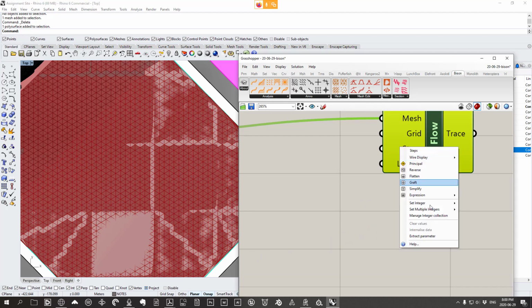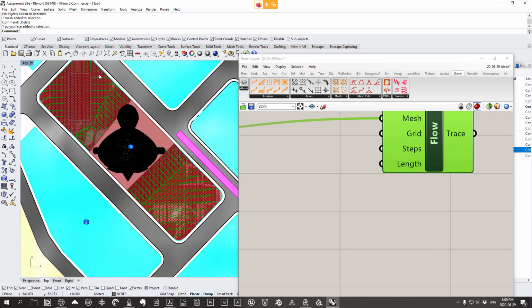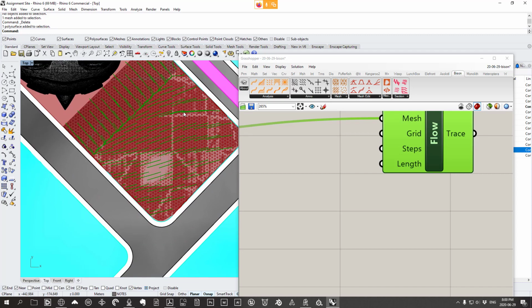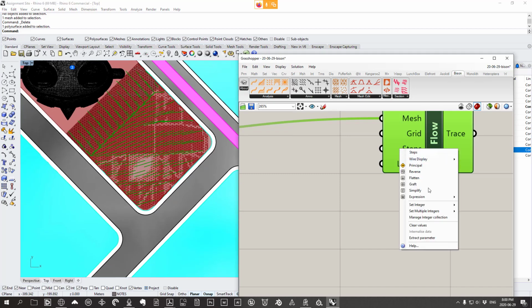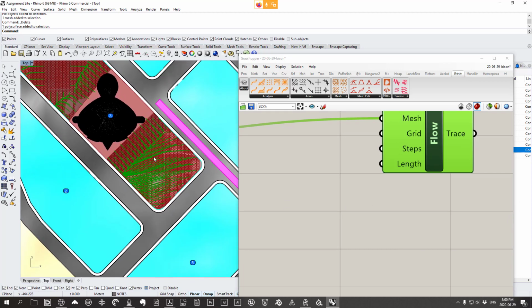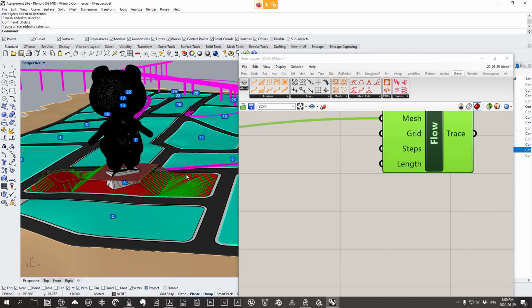So steps, we can set it to something like 10, and now you can see we're starting to get this rain flow analysis. Now the step doesn't look like it's quite long enough because we get these raindrops which don't traverse all the way they need to. So we can increase our step to 100. And now you can see this gives you a pretty good idea of the way water is going to flow on this site.